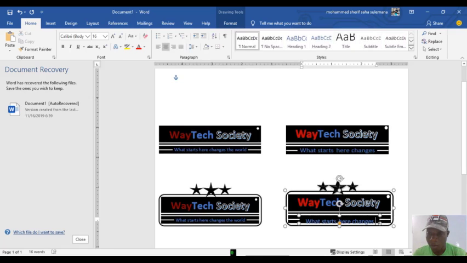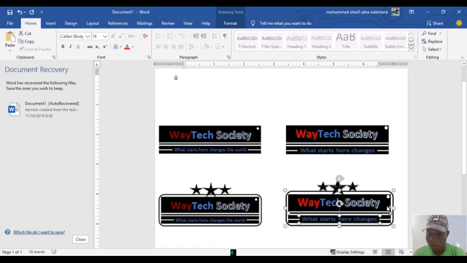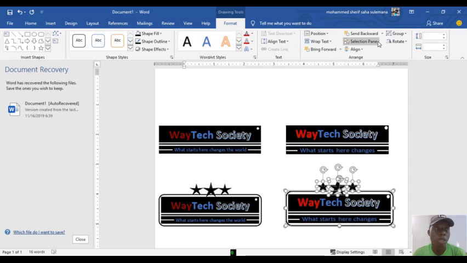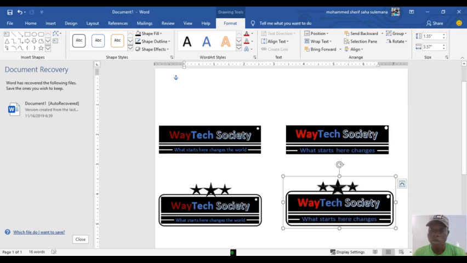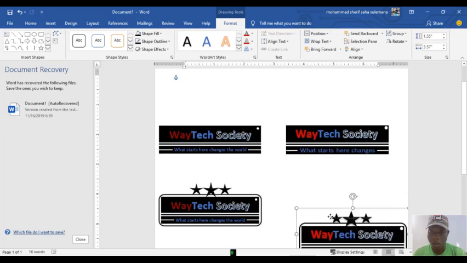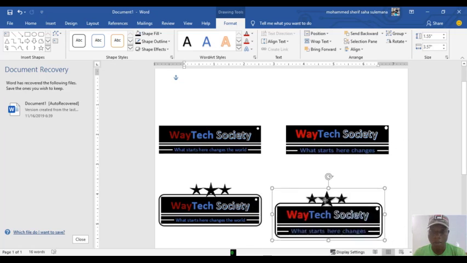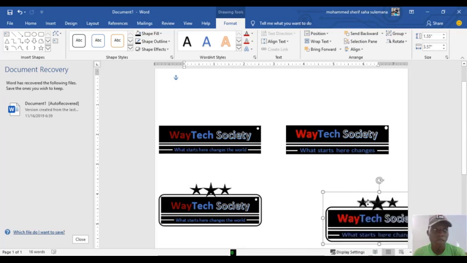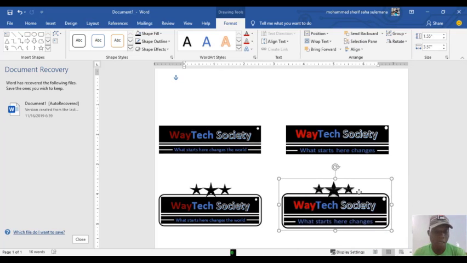Okay, now just select this one, then select all stars, then we'll group them together, and then we'll have our logo done. So we'll group them. Now you see, if you move them, they all move together. It's not gonna look like some are moving and some are not. It's gonna move together.